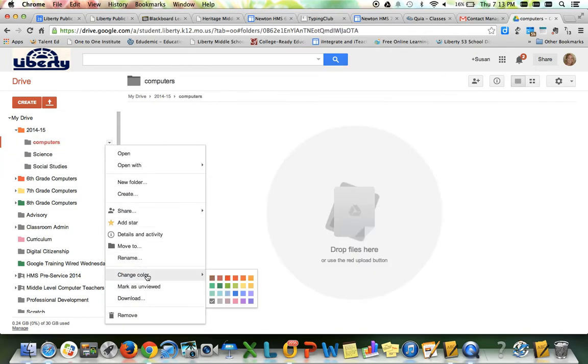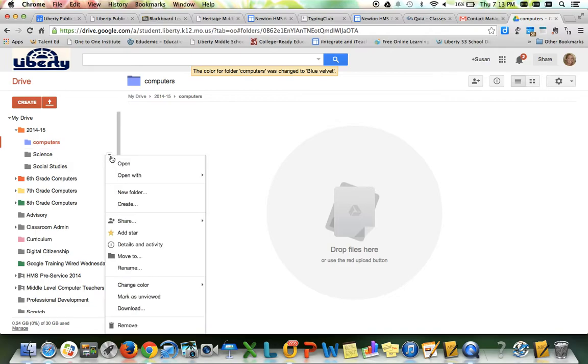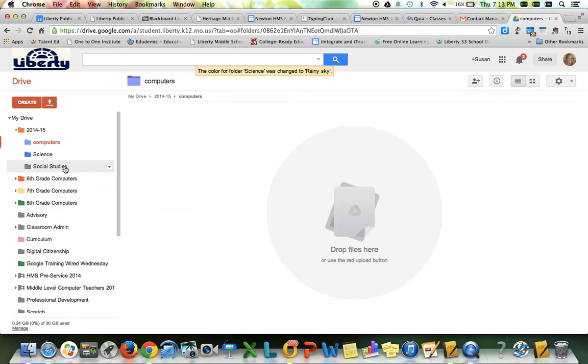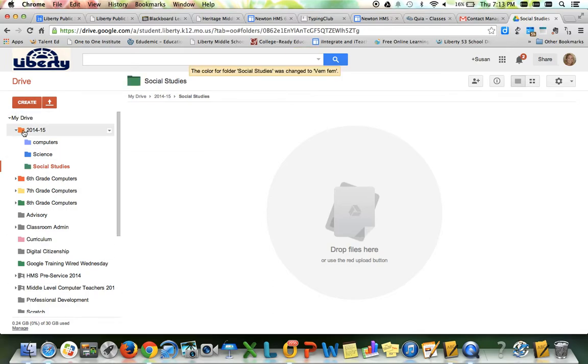We did this in class, but I just want to make sure you know how to do it because you will have a short assessment over it, and you will need to be able to create folders, change their colors, rename them, and move them for the assessment. Okay, one more quick thing here. Just make it another color. Let's go green there.